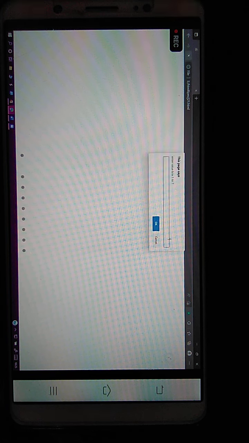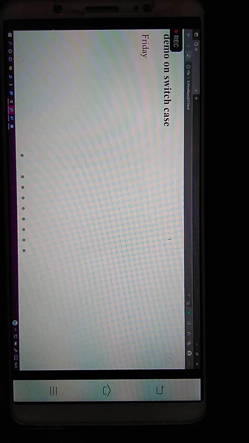So 1, and this is the output. 7 Sunday, 5 Friday, 4 Thursday, 9 invalid day. I am testing whether all cases are working or not. 2 Tuesday, 6 Saturday, 3 Wednesday. Yes, every case is working properly, so there is no problem here. Wrong case also it is working: 55 invalid day. So this is the switch writing style.